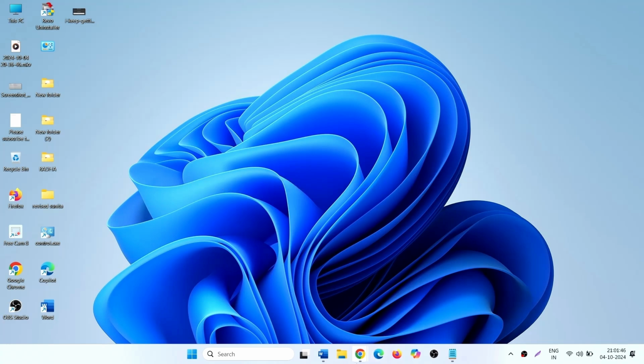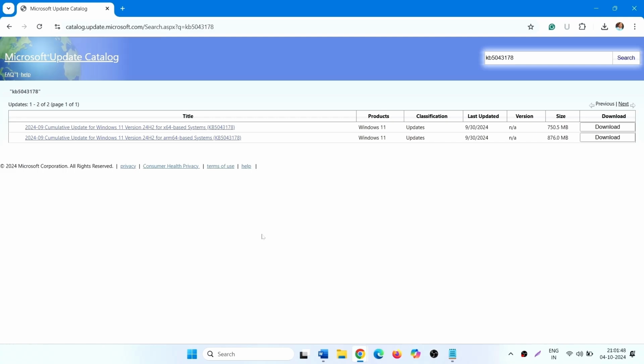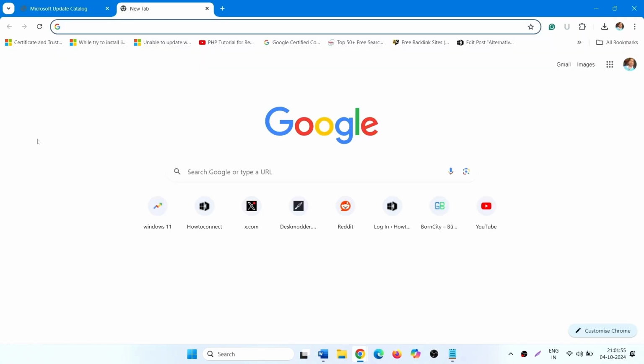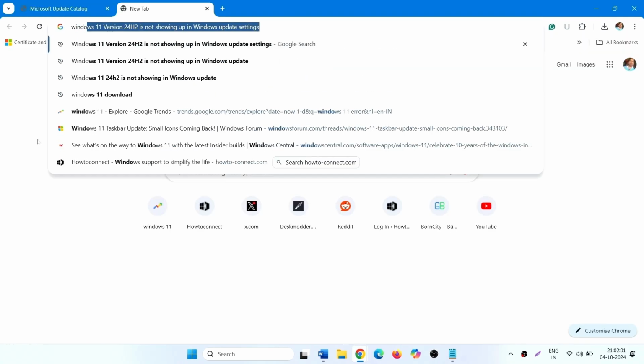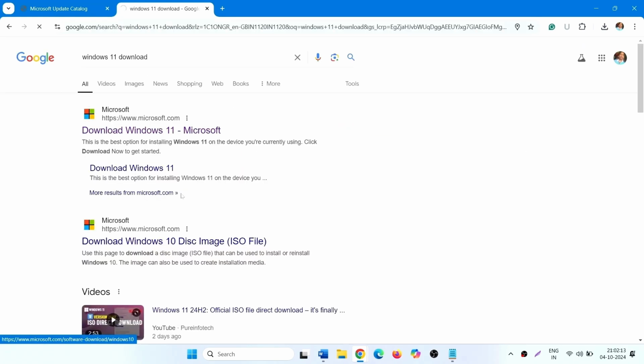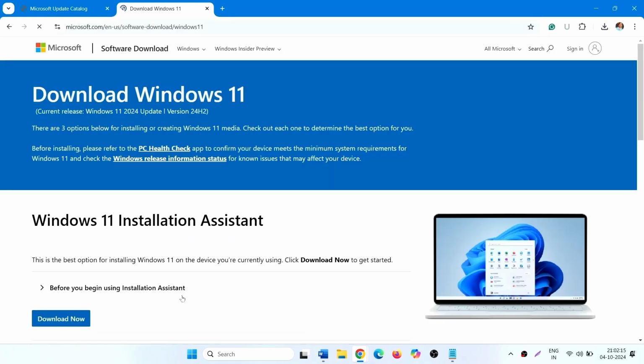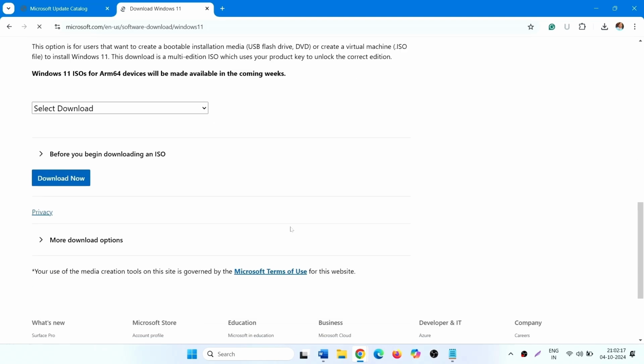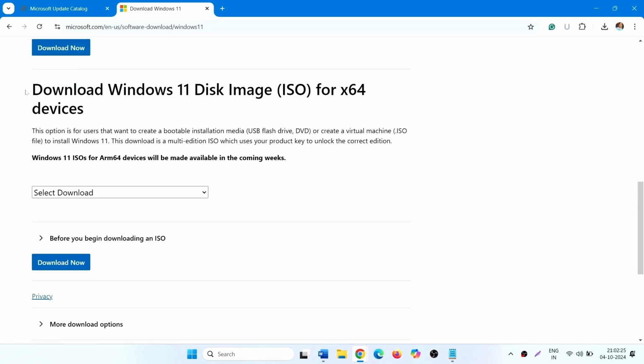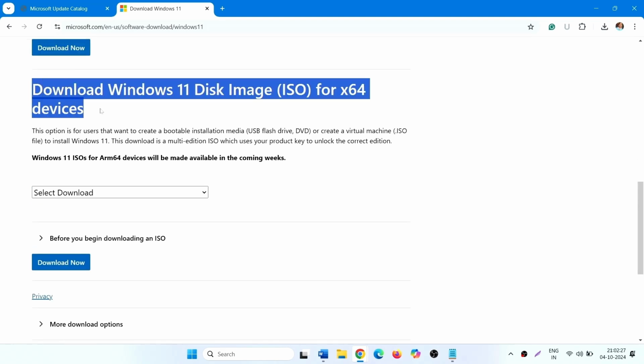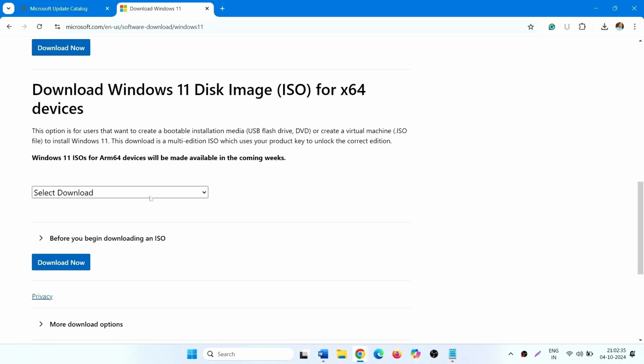For this, open a browser, type Windows 11 download. Click on the link at the top. Reach download Windows 11 disk image ISO for x64 devices. Click on select download. Select this one. Click on download now.